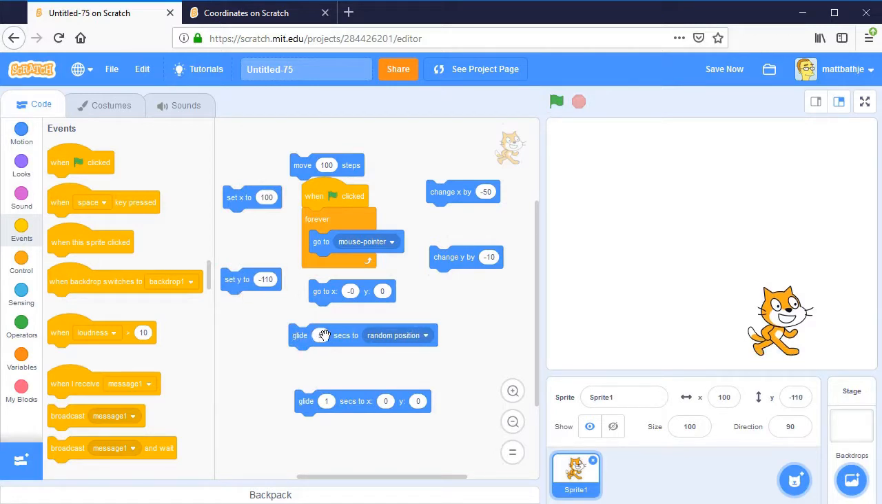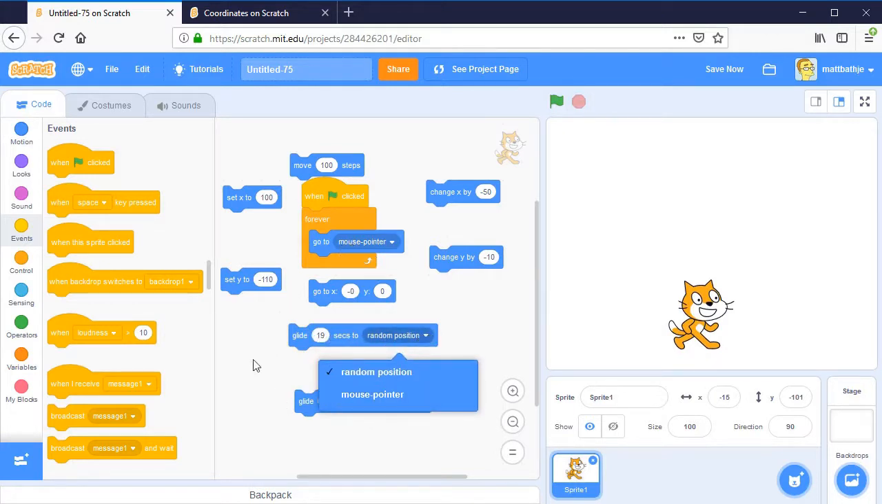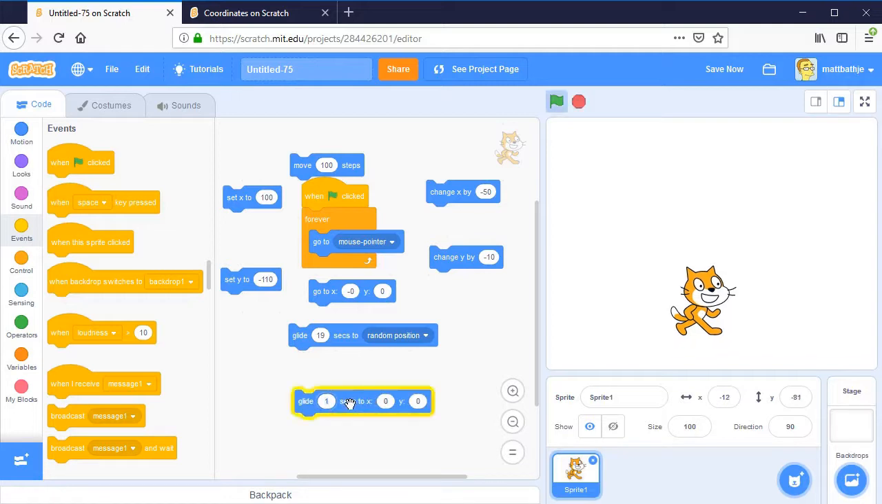The number of seconds you choose affects how fast Scratch Cat looks like he's going. That was 5 seconds. Here's what happens if I do 1 second. He moves really fast. If I bump it up to 10 seconds, or 19 seconds, now he's moving really, really slow. So the number of seconds just tells you how fast he's going to go. You have an option to glide 19 seconds to a random position or to the mouse pointer, just like with the go to, or you can have him go to an exact x and y coordinate. So you can say glide 1 second to x 0, y 0, and he'll go directly to the coordinates that you type in.